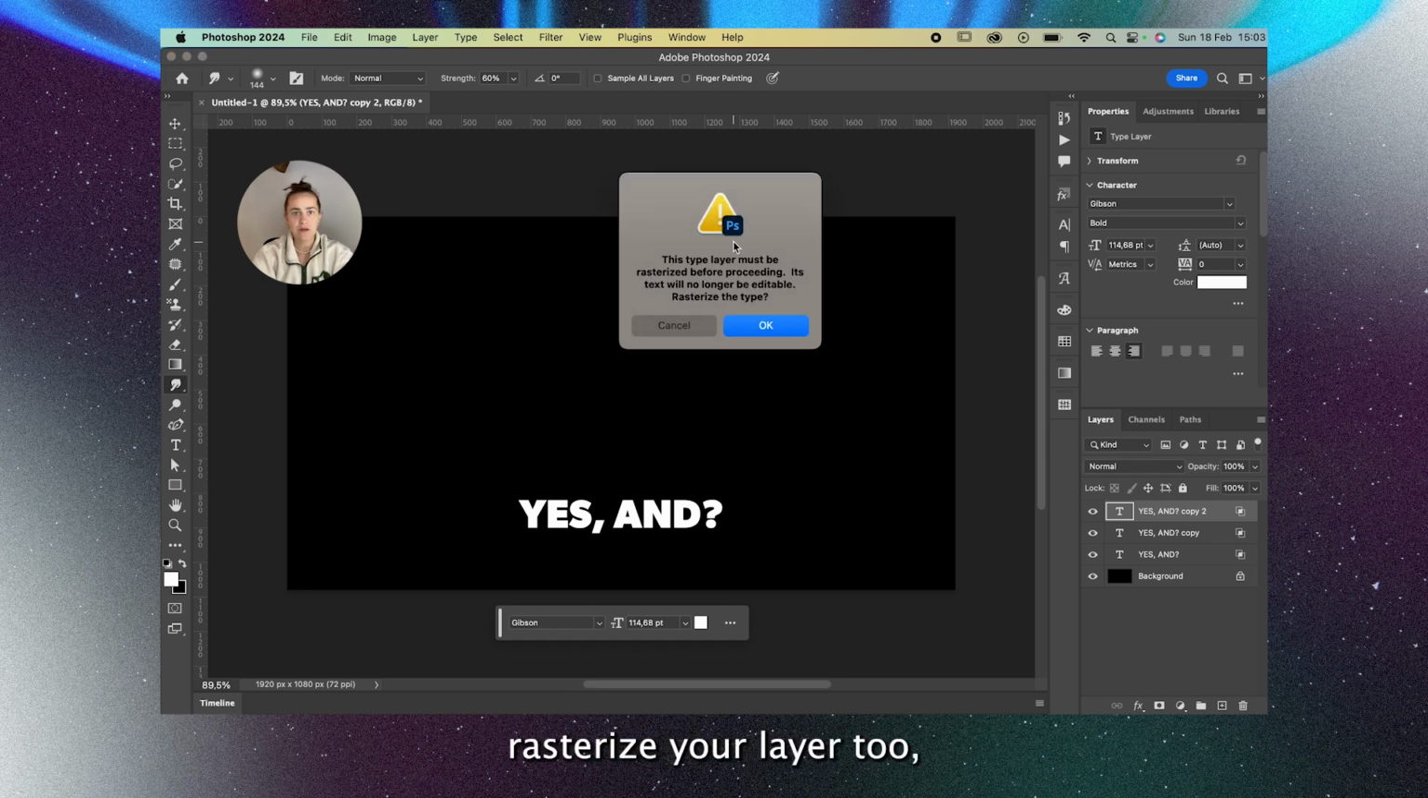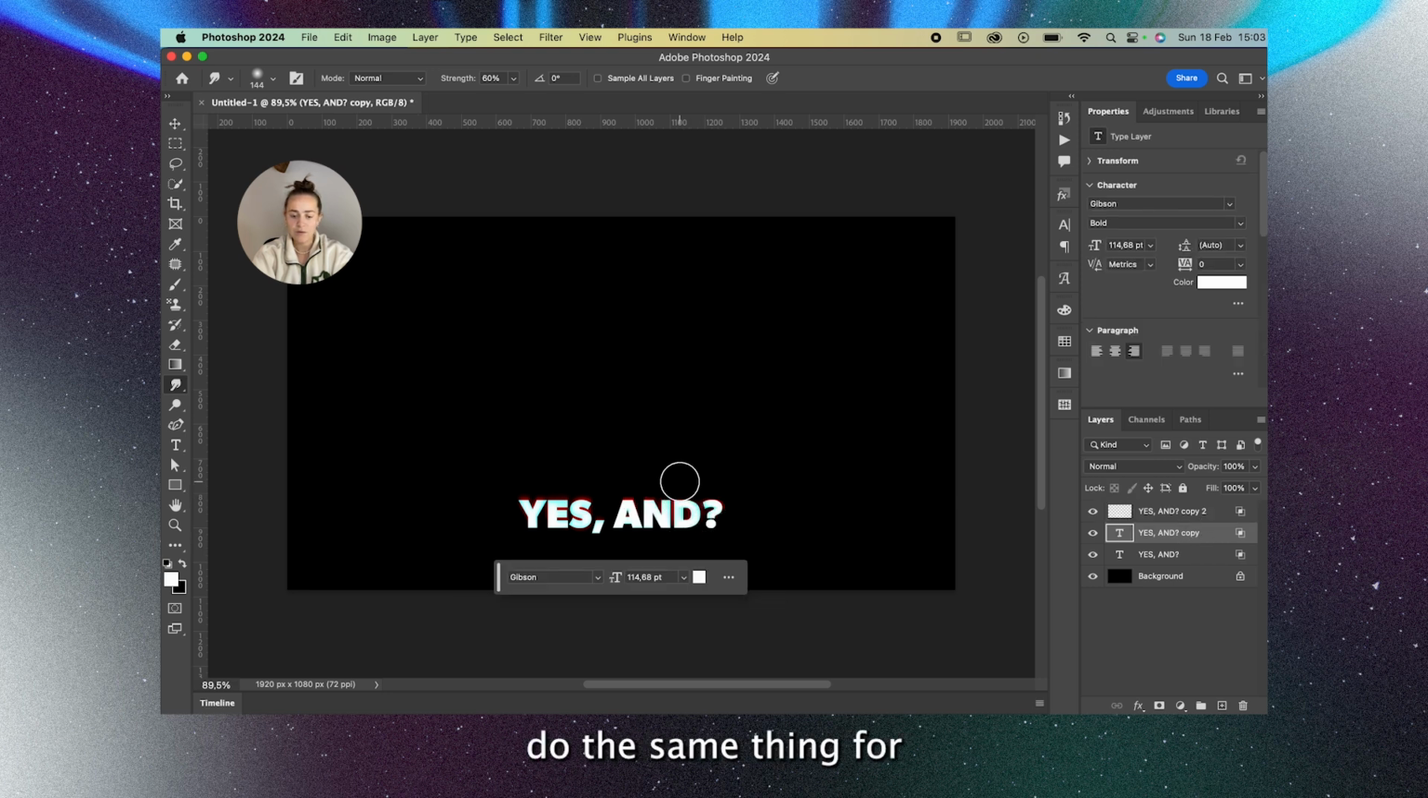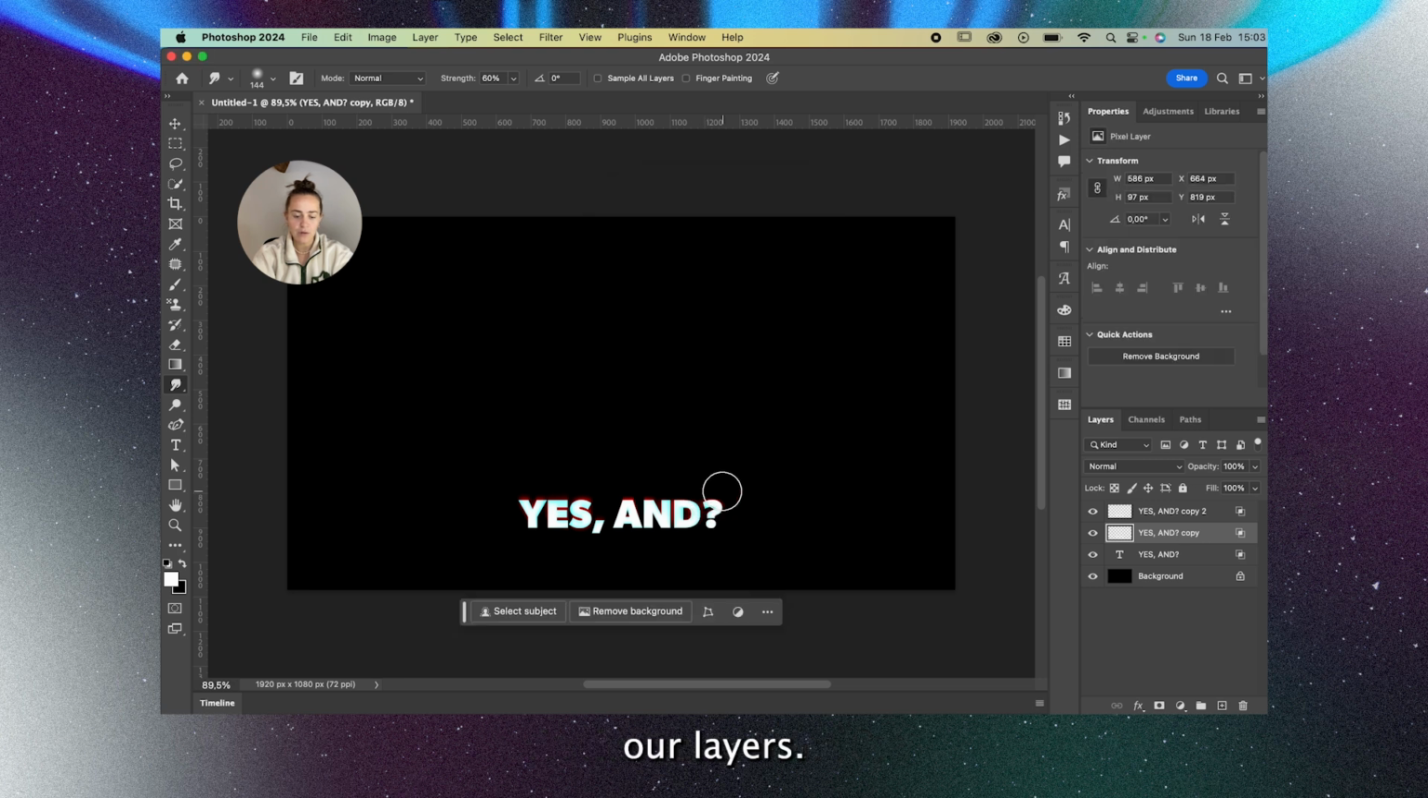You need to rasterize your layer in order to have this work. So just press OK. And then we're just going to smudge a little bit. Just click and drag up and down until you sort of see the color separation in there. We're going to do the same thing for all three of our layers. Same thing with the third layer.